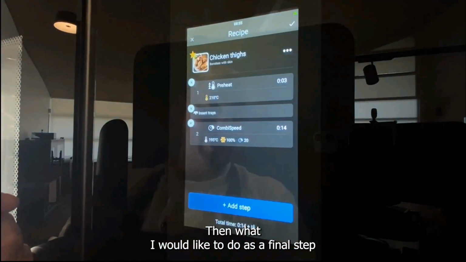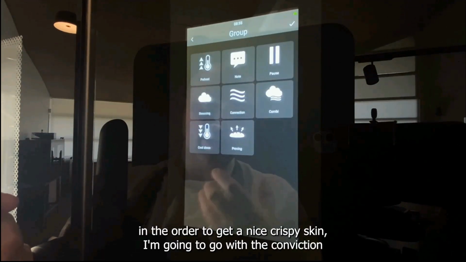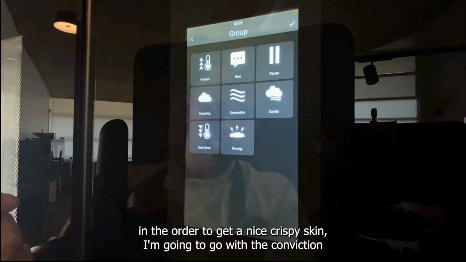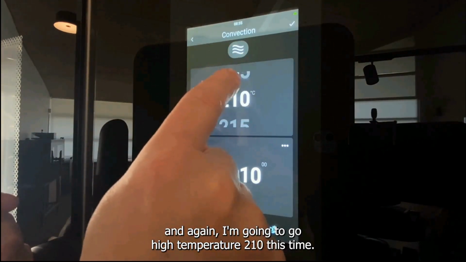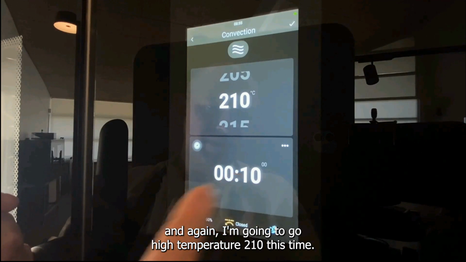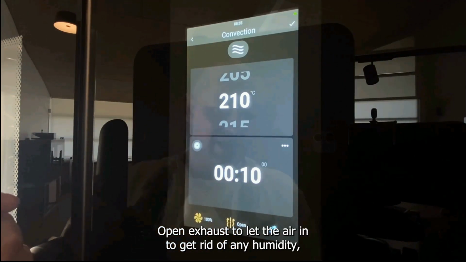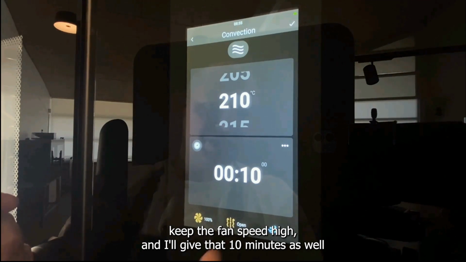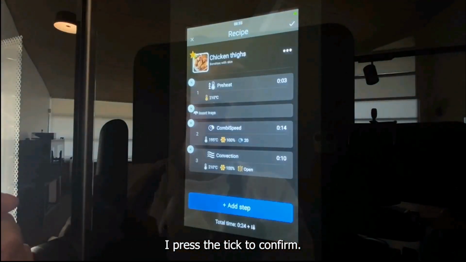Then what I would like to do as a final step, in the idea to get a nice crispy skin, I'm going to go with the convection. And again, I'm going to go high temperature, 210 this time, open exhaust to let the air in to get rid of any humidity, keep the fan speed high, and I'll give that 10 minutes as well to give us a nice crispy skin ready for serving. I press the tick to confirm.